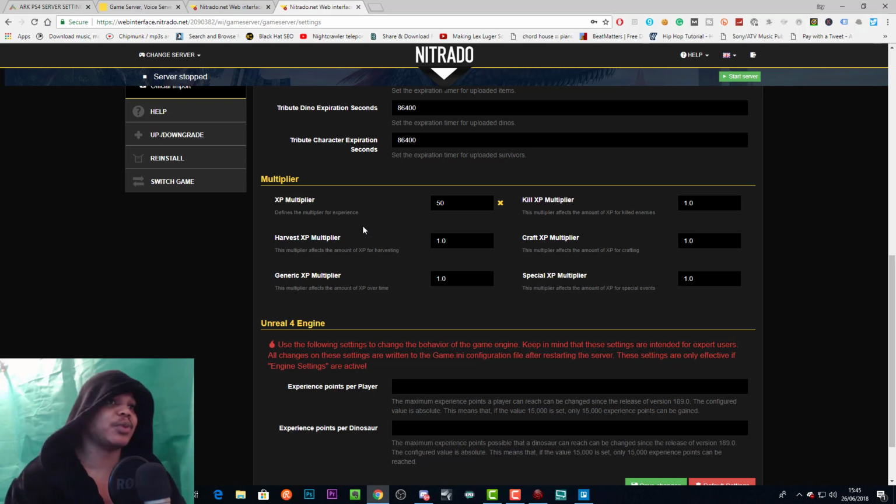So harvest XP multiplier is the amount of XP you'll get for harvesting something. Generic XP multiplier is the multiplier for XP you get when you're just sitting around doing nothing. Kill XP multiplier is for kills. Craft XP multiplier is the XP you get for crafting. And special XP multiplier is the multiplier for XP you'll get for special events. So that's basically how that works. I'm not sure what the definition for special events is, but I suggest you don't touch this anyways.